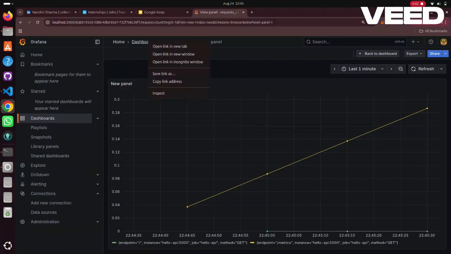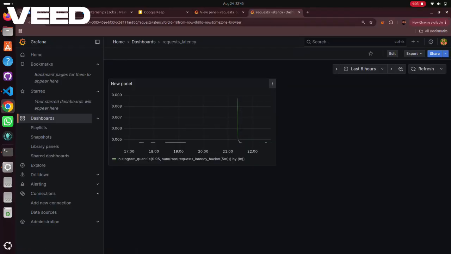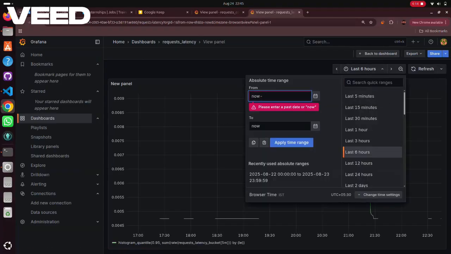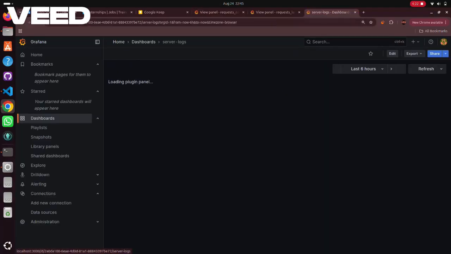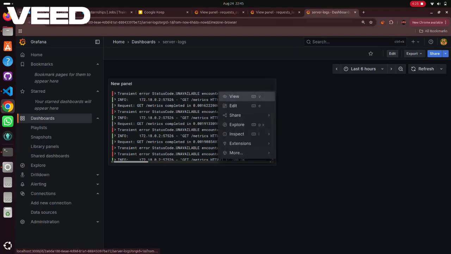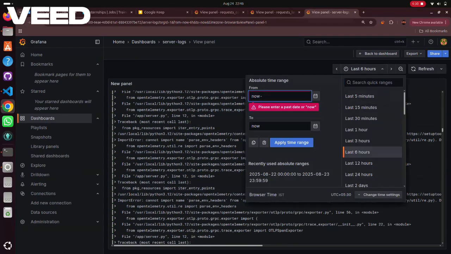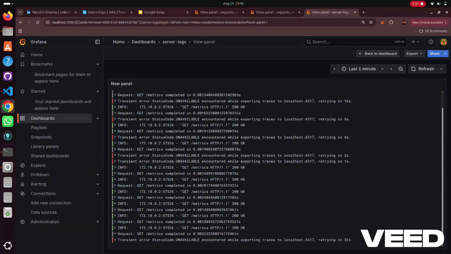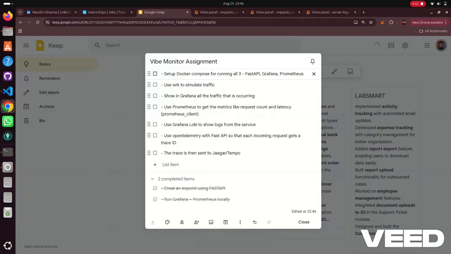I'll show you another, which is the latency. This is the latency. I am setting 1 minute, and then I'll also show you the logs from the server. I have made use of Loki for the logging. I'll put 1 minute over here. Yeah, so here's all the things that we are getting. Okay, then I think we can check these two off.